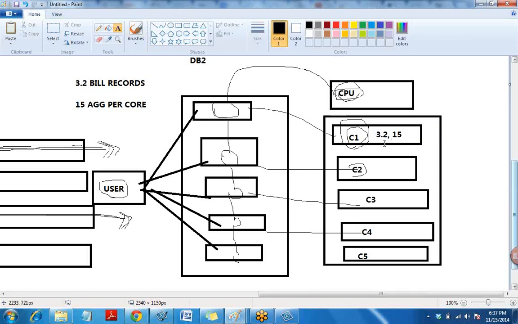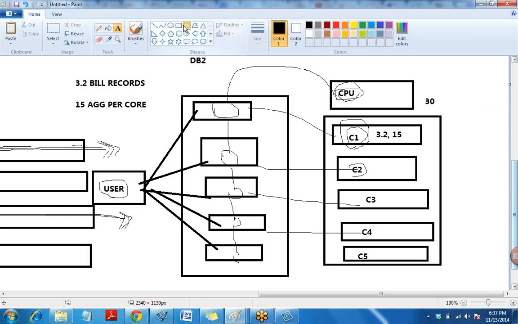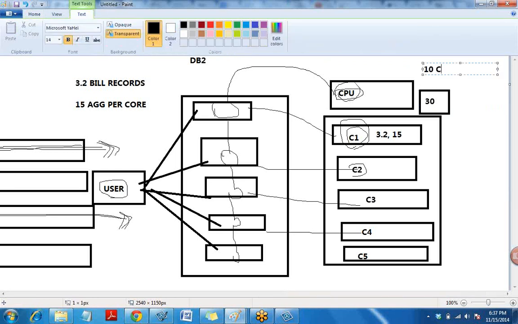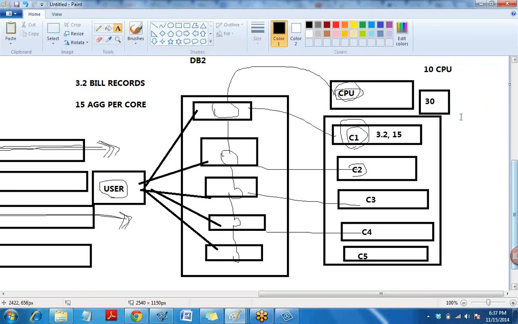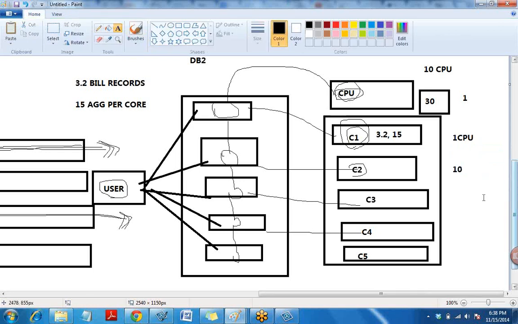So for 30 billion records, if you want to process them and you have a 10 core CPU, it will take only 1 second. Now if you have a one core CPU, it will take 10 seconds. So, parallel processing.